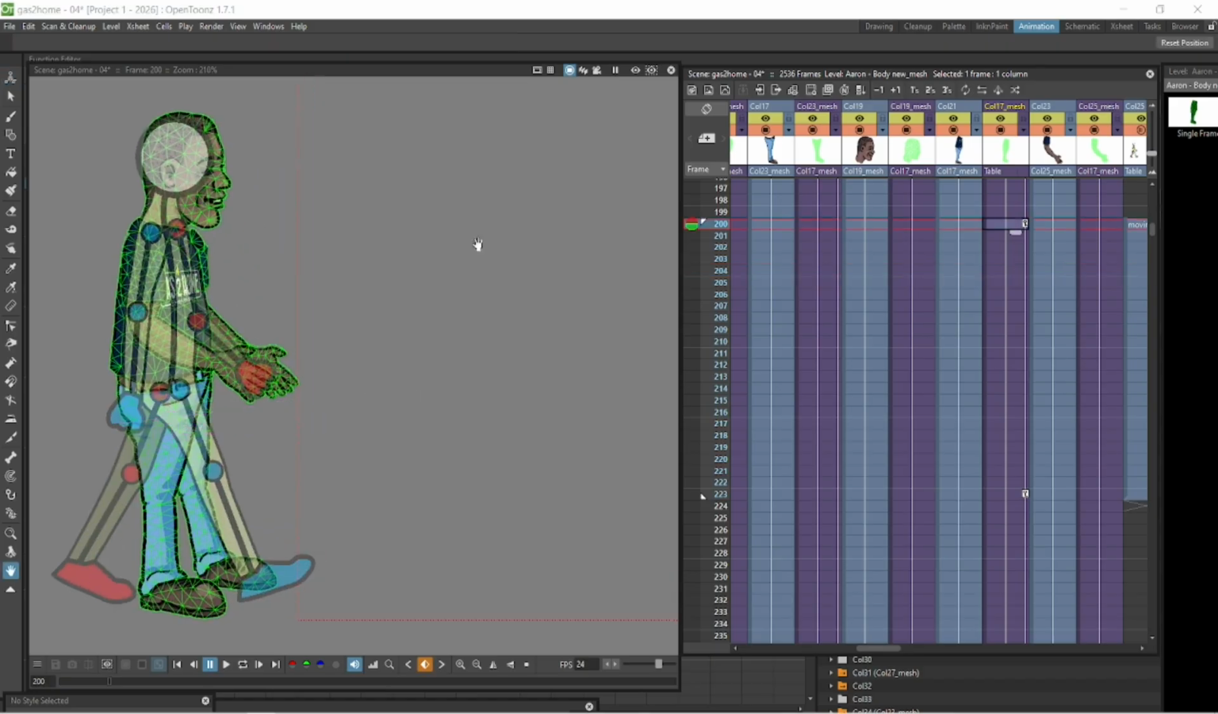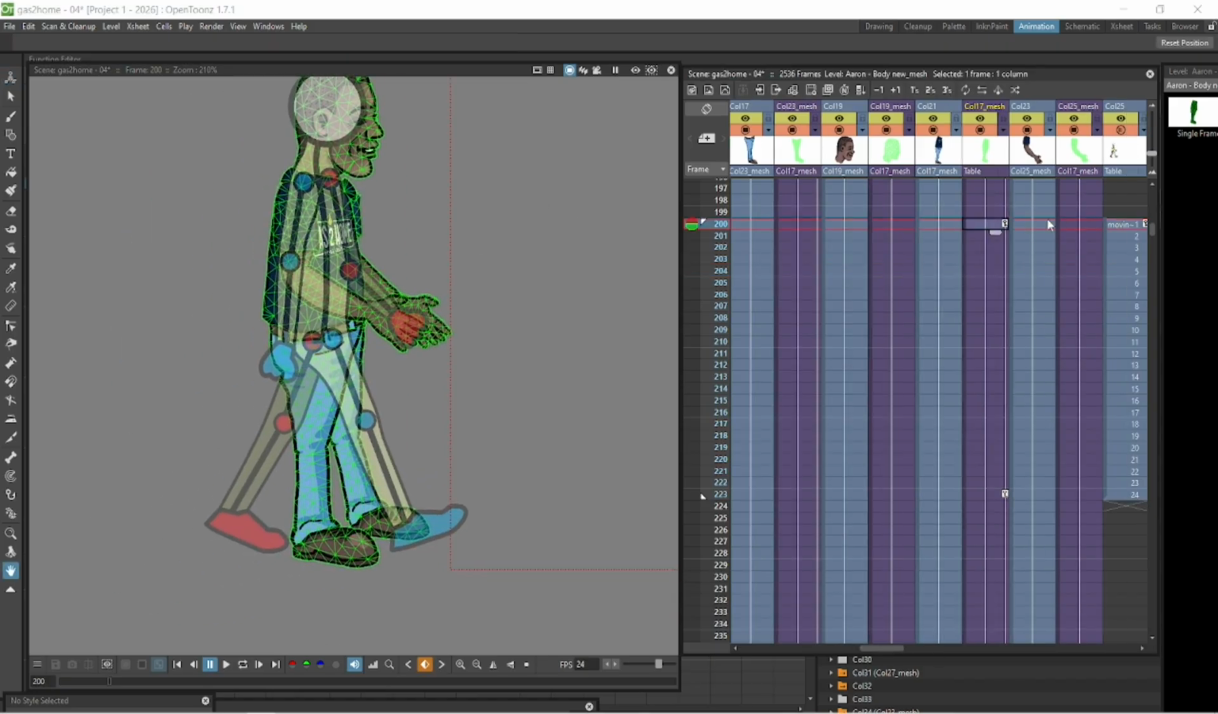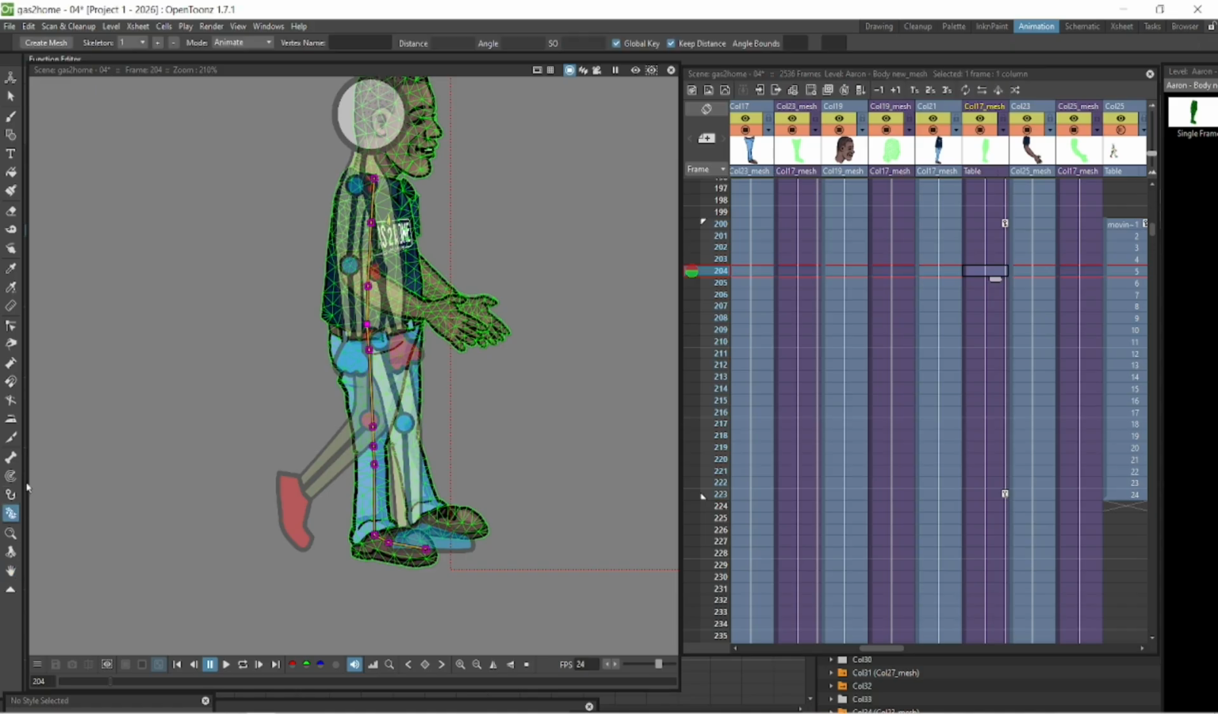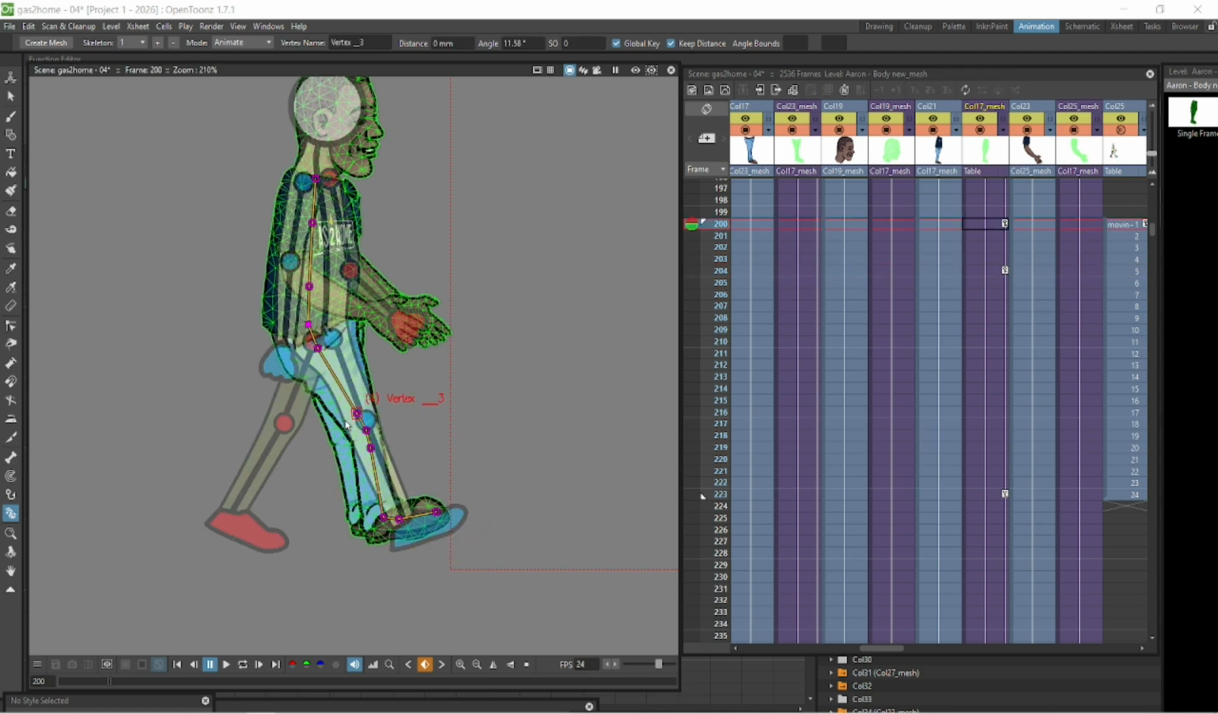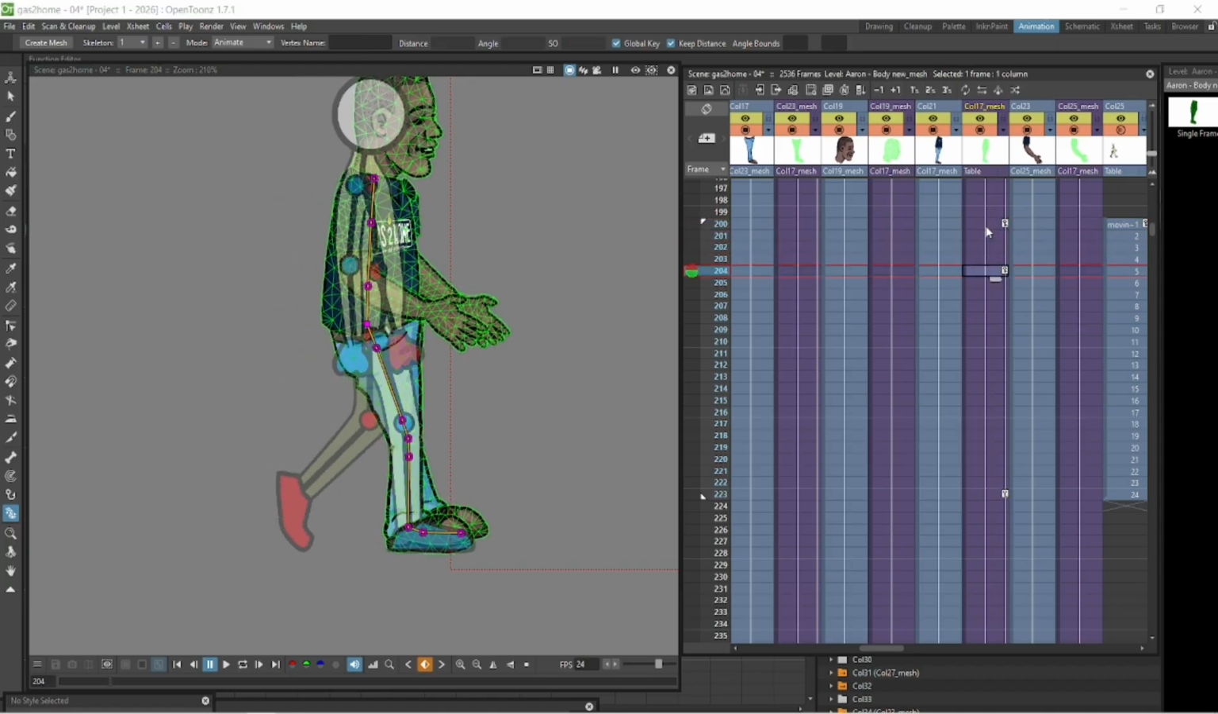The very first thing you want to do is grab the parent. In this case, it's the body. And you want to set out the start and the end point of this walk cycle. Okay, that's the very first thing you want to do. And then we can go into each individual limb and animate them.